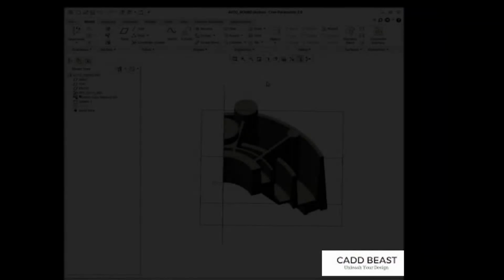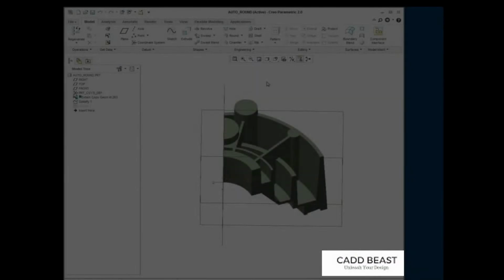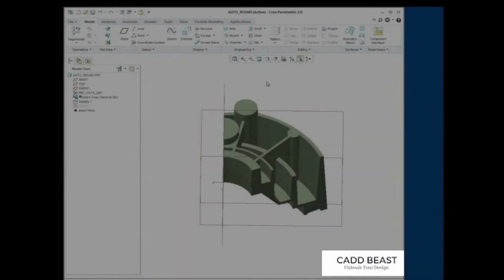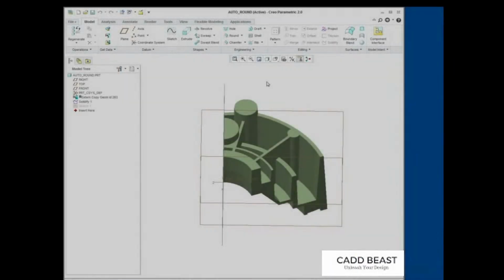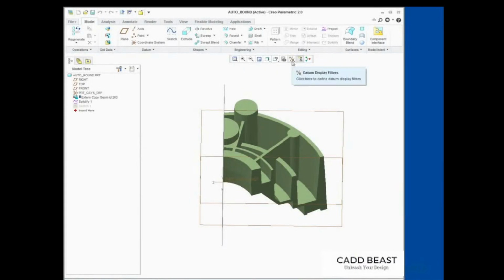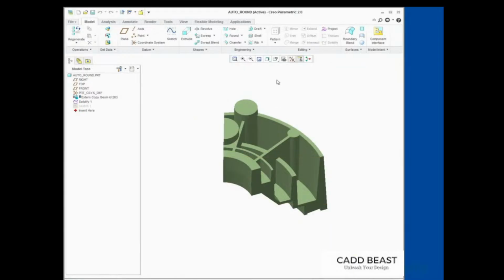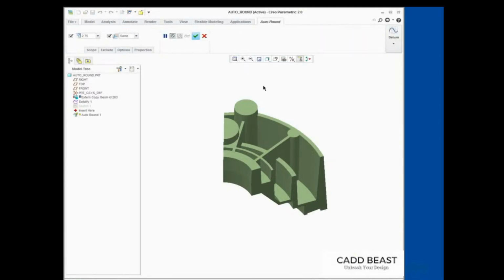Auto round. In this task, we utilize an auto round to create rounds on a complex model. Disable all datum display types. From the engineering group, click Auto Round from the Rounds Type drop-down menu. Edit the convex radius value to 1 if necessary. Select Same for the concave radius value if necessary.